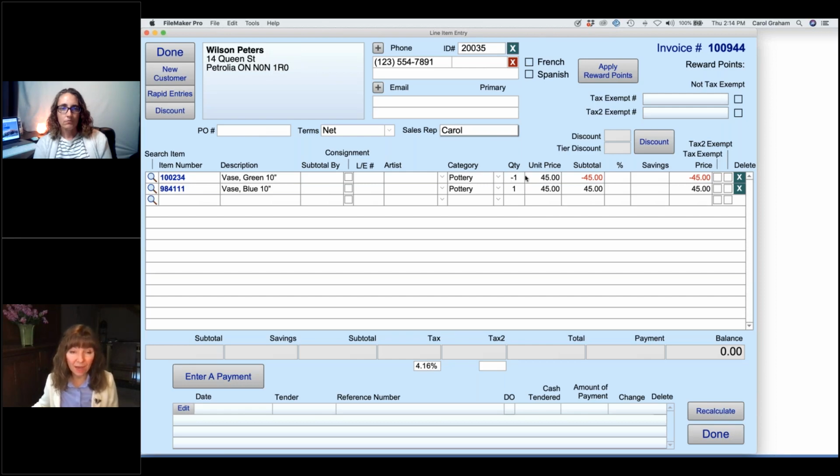So it's taken this item out of inventory, it's put the other one into inventory. The two items are the exact same value. So what's happened now is the balance is 0. I don't need to have any payment on here.